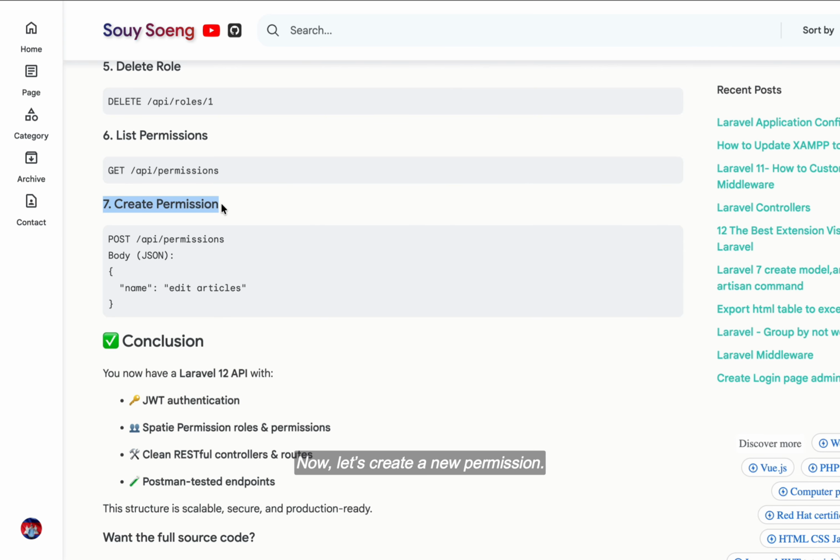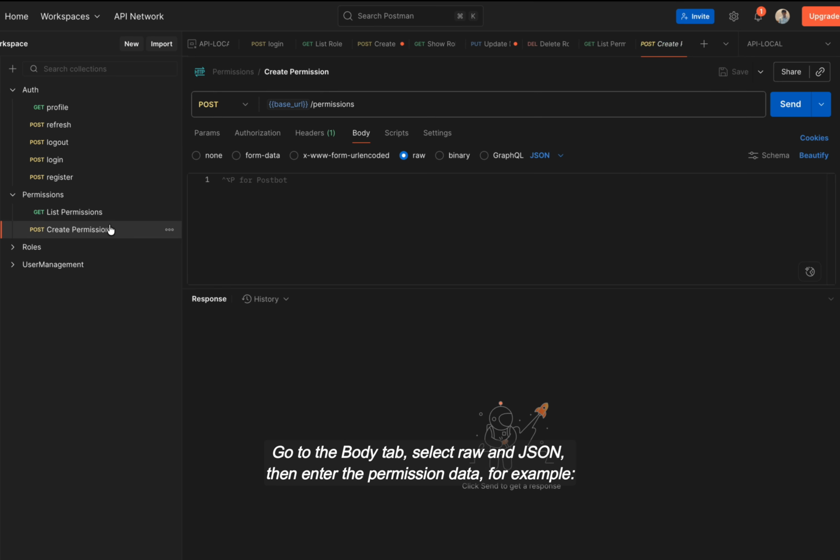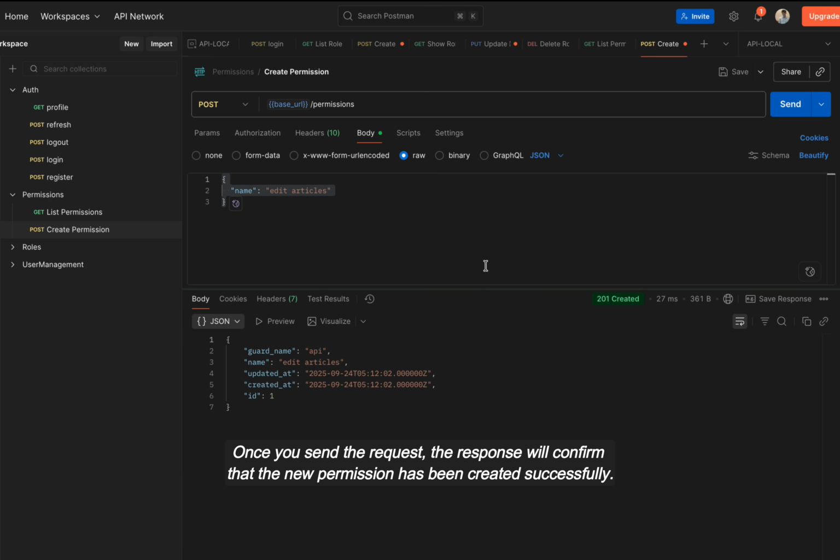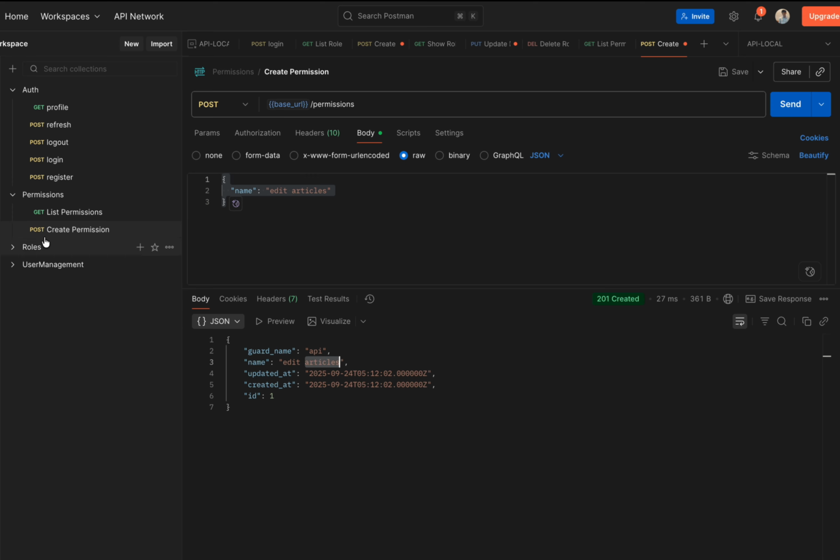Now let's create a new permission. In Postman, set the method to POST and the URL to /api/permissions. Go to the Body tab, select raw and JSON, then enter the permission data, for example. Make sure you include the authorization header with your bearer token. Once you send the request, the response will confirm that the new permission has been created successfully.